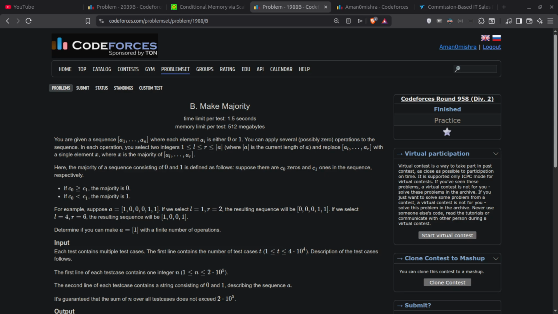Hi guys, so the question which we are going to do today is Make Majority. In this question it's saying you have been given a sequence a1 to an where each element ai is either 0 or 1. You can apply several operations, or possibly zero operations, to the sequence. In each operation you select two integers l and r, where 1 ≤ l ≤ r ≤ |a|, and |a| is the current length of a, and replace al to ar with a single element x, where x is the majority of al to ar.